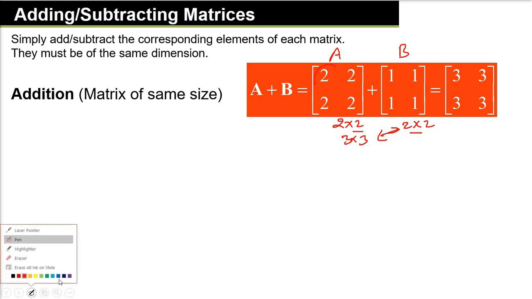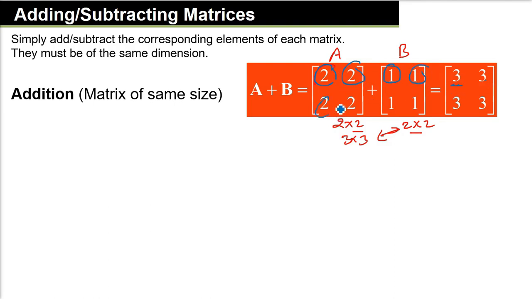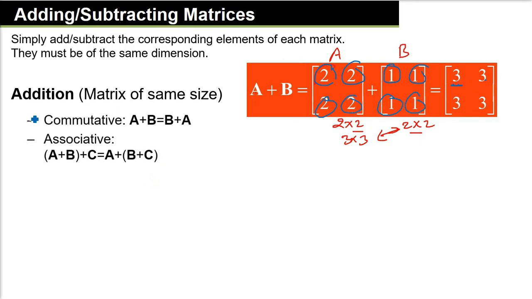So corresponding elements we have to add. Let us see here. So 2 and 1 will be added, you get 3. This 2 and 1 will be added, you get 3. This 2 and 1 will be added, you get 3. This 2 and 1 you add and you get 3. For addition, the matrices are of the same size.